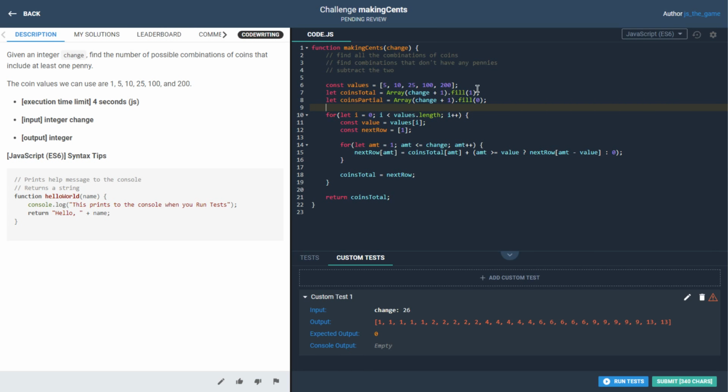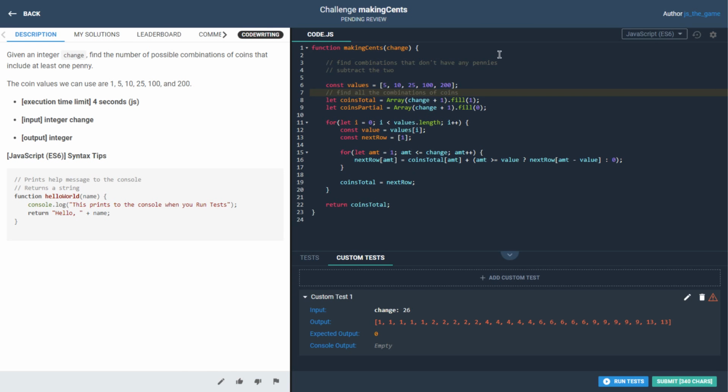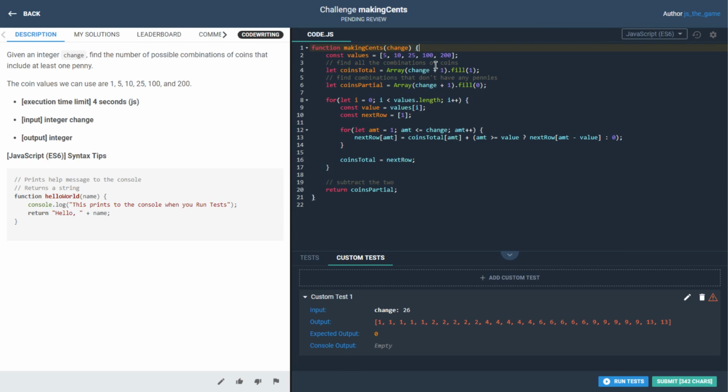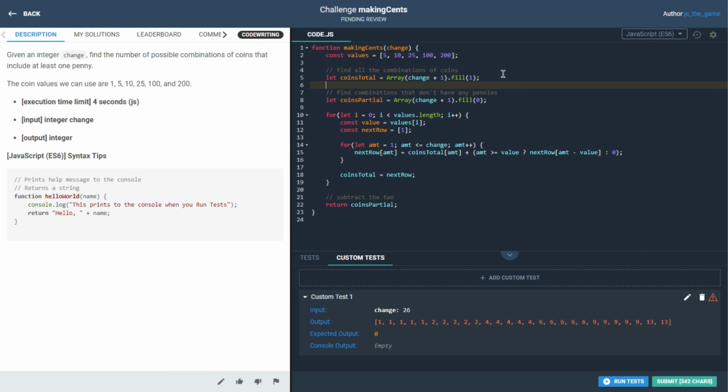So coins total is going to be all of the combinations of coins. In fact, here, let's move over our comments to reflect that. Find all the combinations of coins, and then find the combinations that don't have any pennies, and then at the end, we're going to subtract the 2. That's going to be the idea. So it'll be like coins total at change minus coins partial at change. We'll look at that eventually, but for now we just want to see what we're going to come up with for coins partial. Right now it's just going to be a whole bunch of zeros, which is not all that interesting. So let's actually do some stuff with coins partial.